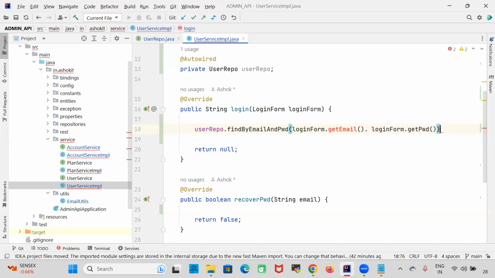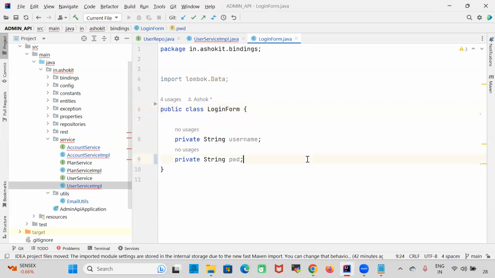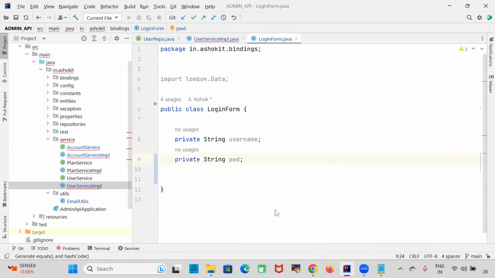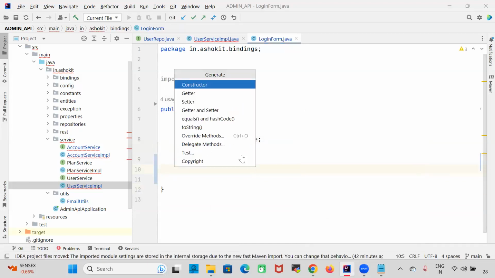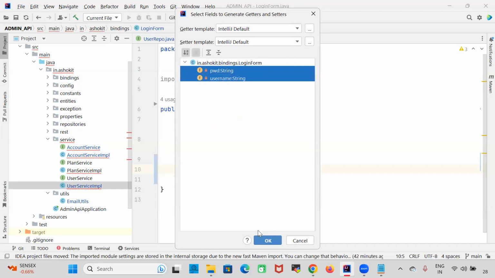Okay. So the reason is here, I think Lombok is not working. That is the reason I'm getting this issue. Let me generate setters and getters for both variables.